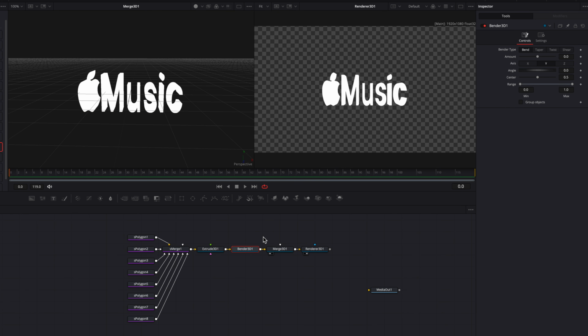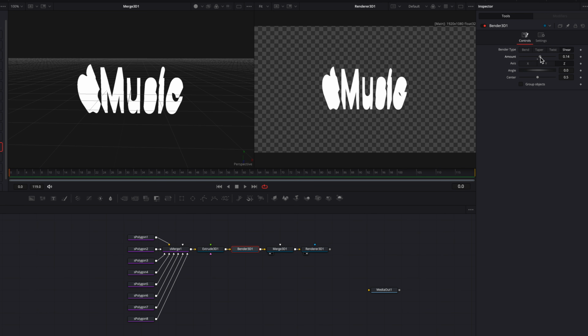So that's where the Blender 3D node is gonna come in handy. Let's change it first of all to shear. Let's also change the axis to Z. Now, if we play with the amount here, you're gonna see that it seems like everything is centered in the middle. So we need to change that. Let's come to the center setting here, bring it all the way to the left. So now if we mess with the amount, you're gonna see that it's anchored to the back.